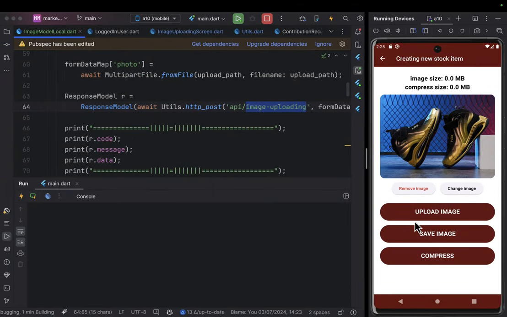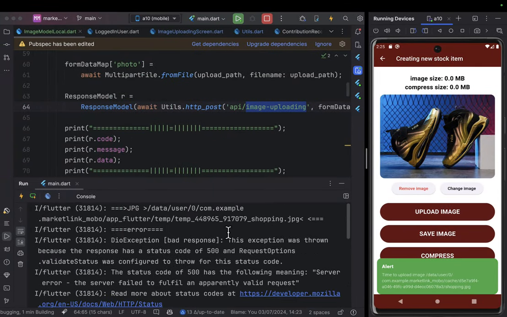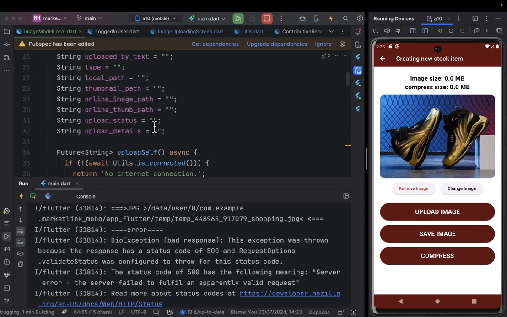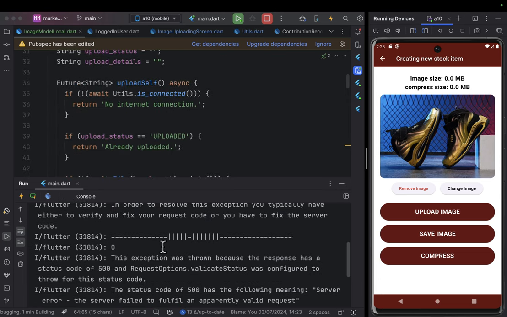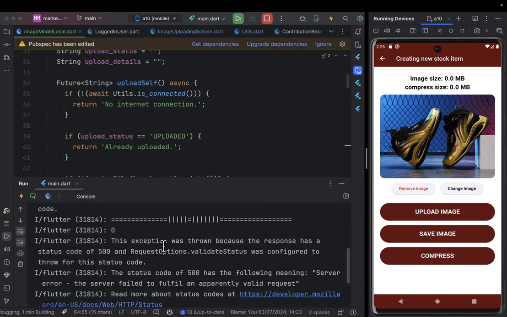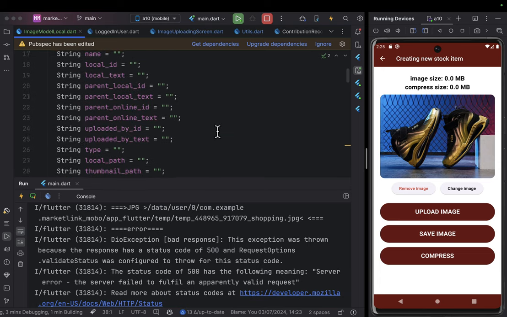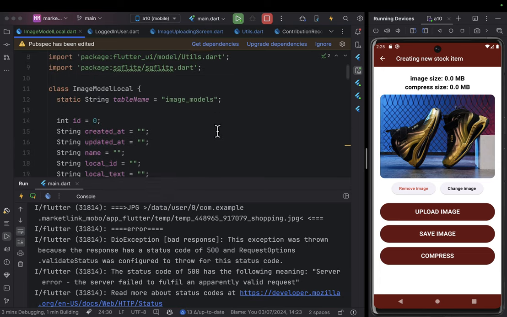So I click on upload. So you see it cannot reach there actually. Let me first remove these unnecessary prints that you're having here. So that's uploading. So you see the error. So the API is not being reached correctly. So let's see how I fix that.